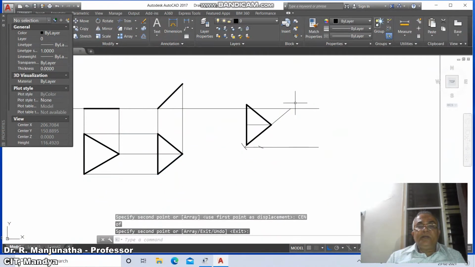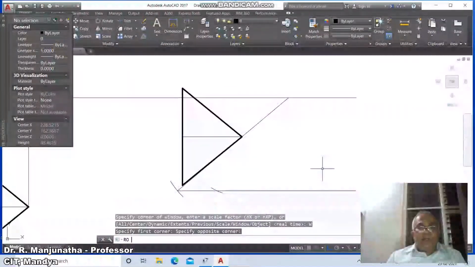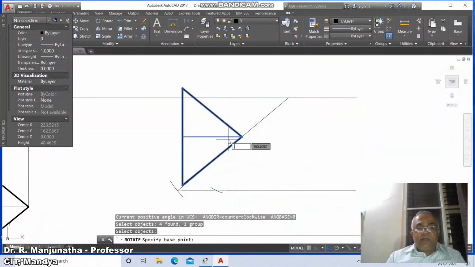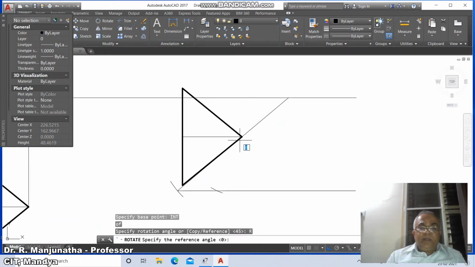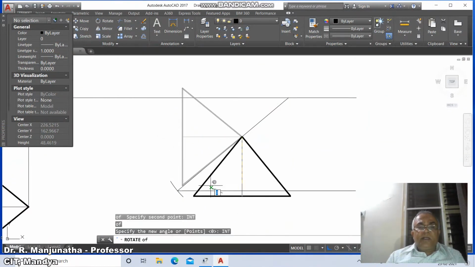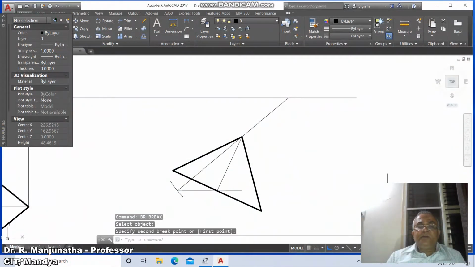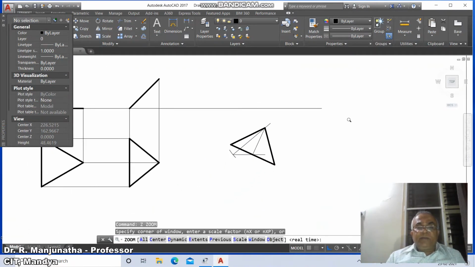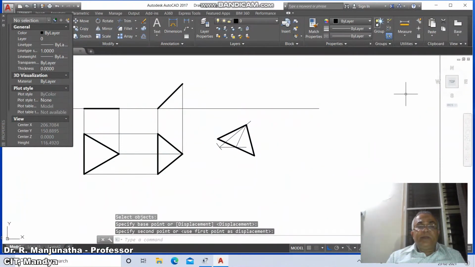So here you're going to get this, and go to zoom window, go to rotate, select this, take the intersection point of this, and then go to reference, again the intersection point of this, then the intersection point of this, then the rotation angle intersection of this. So this is how you are going to place. So this is the break. You are going to have a break here, and go to zoom previous, and then go to move.